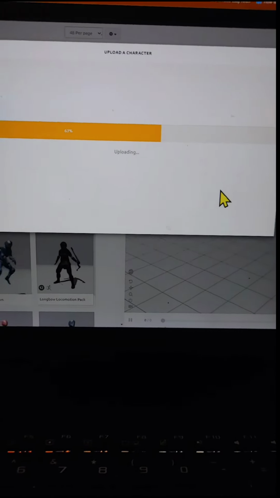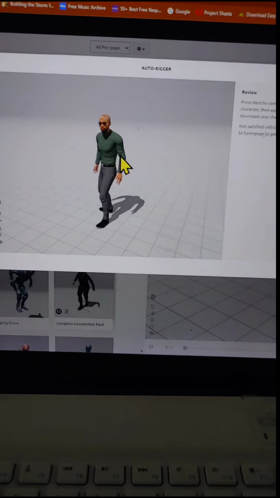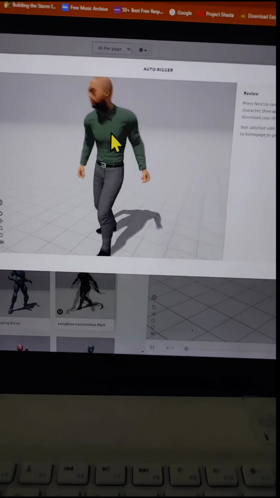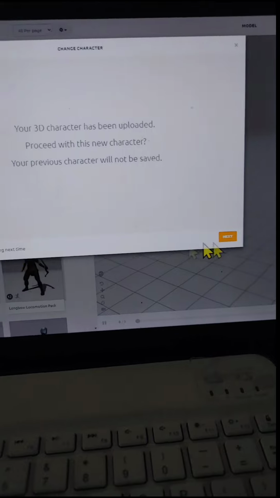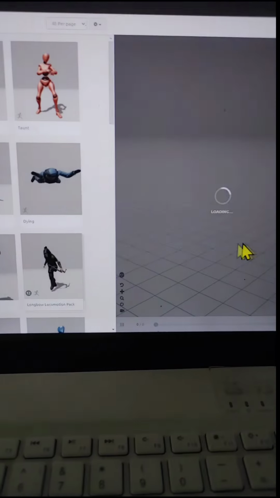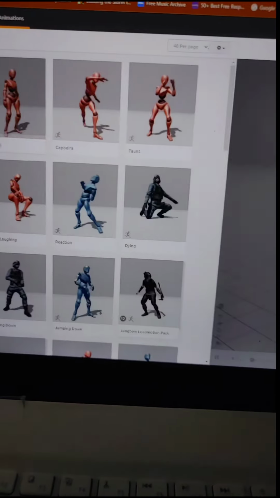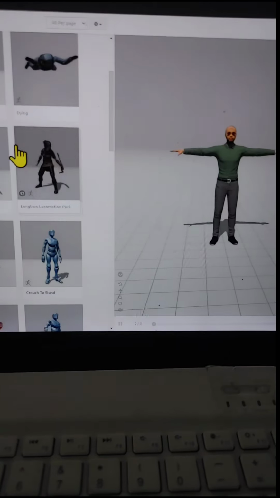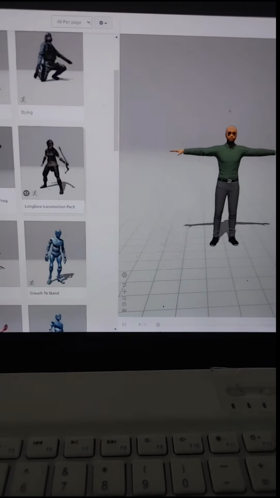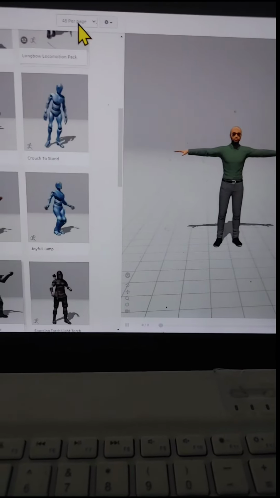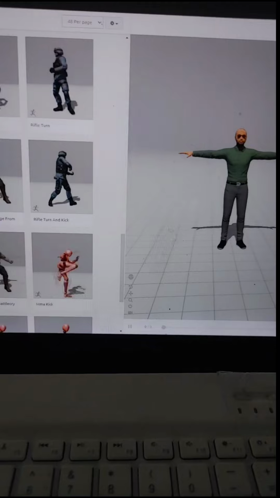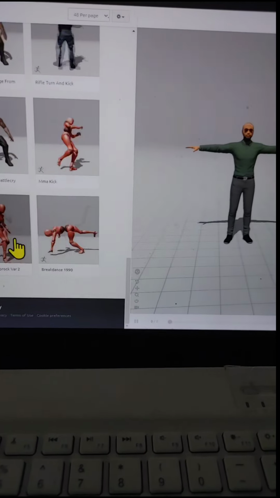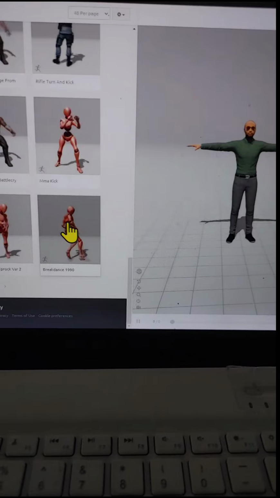It automatically rigs it. Good, so once it's finished uploading, you can see, you come here next. It's all fun doing it, and you have been uploaded. So you can use any of these animations to actually work on your rig. So let's say you want a dancing animation. What you simply do, you go to any of the animations for the dancing. Let's say this one.